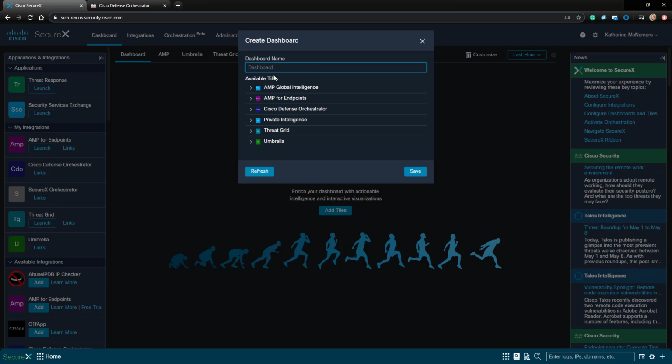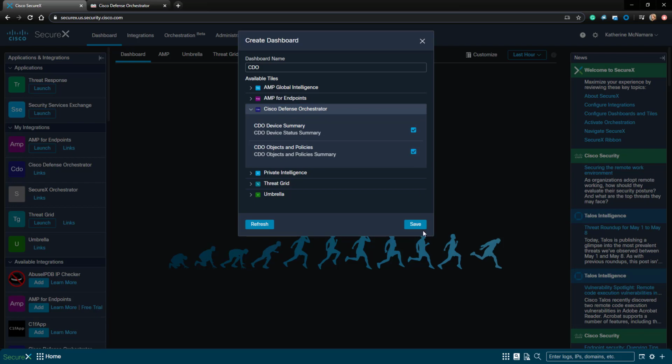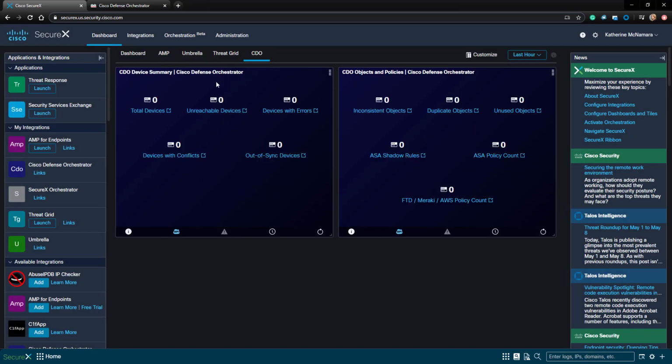There's only a couple tiles available for it, so I'm going to go ahead and add those to a custom CDO dashboard to show you what they look like. These will show the CDO objects and policies and the device summary.